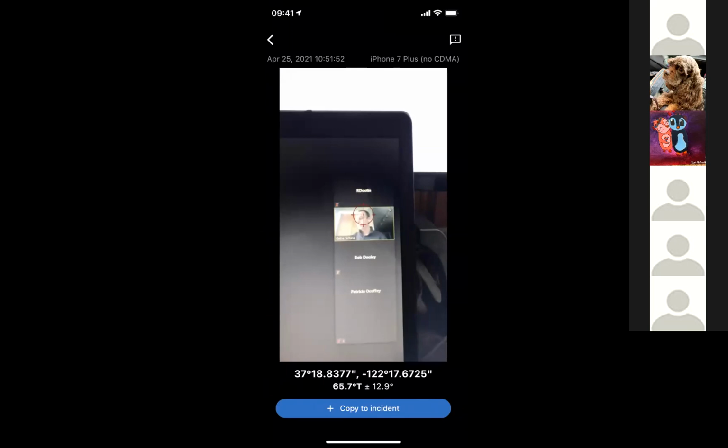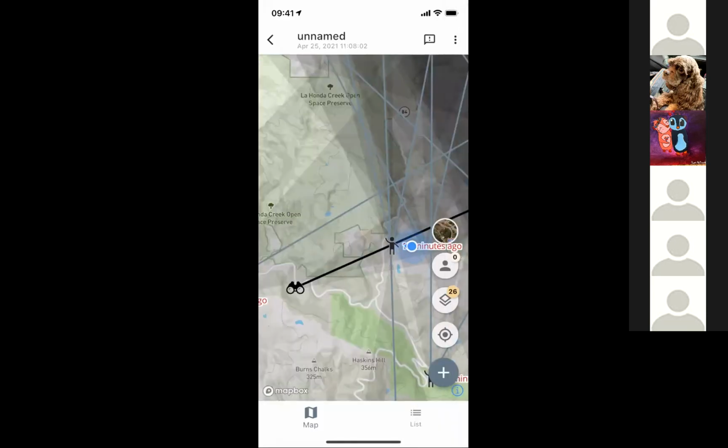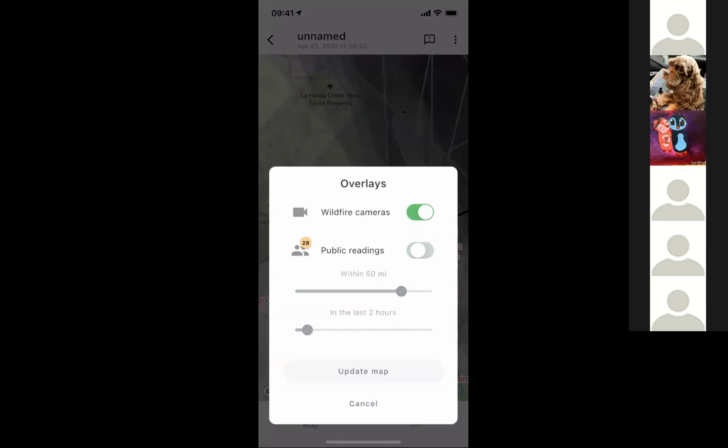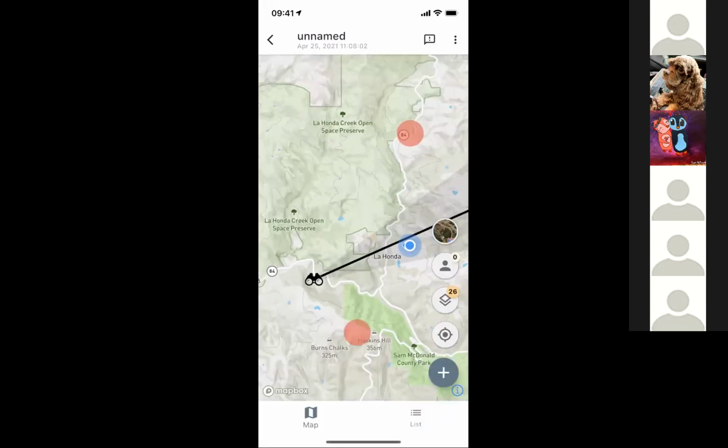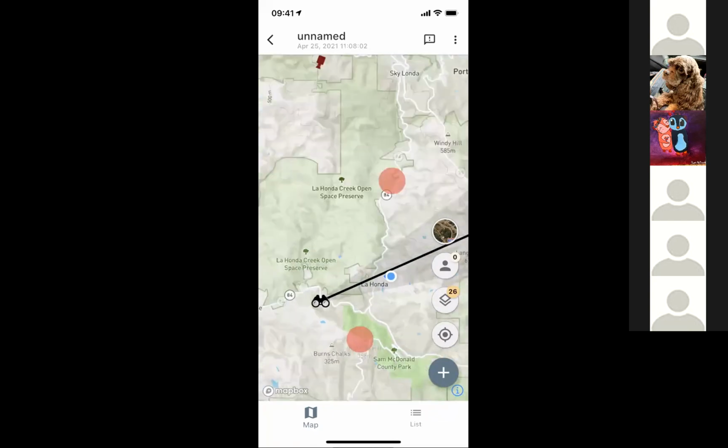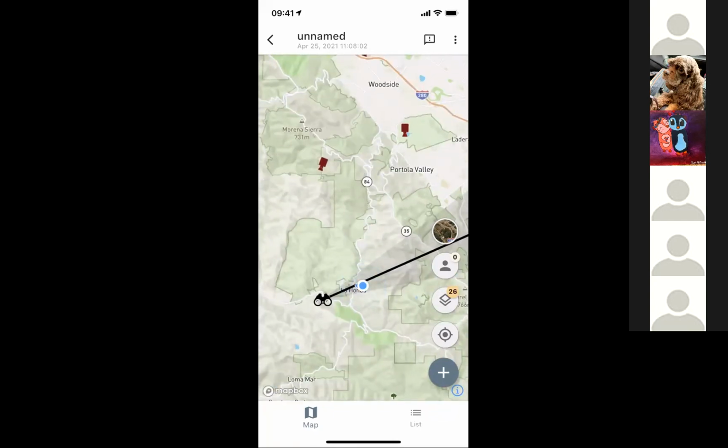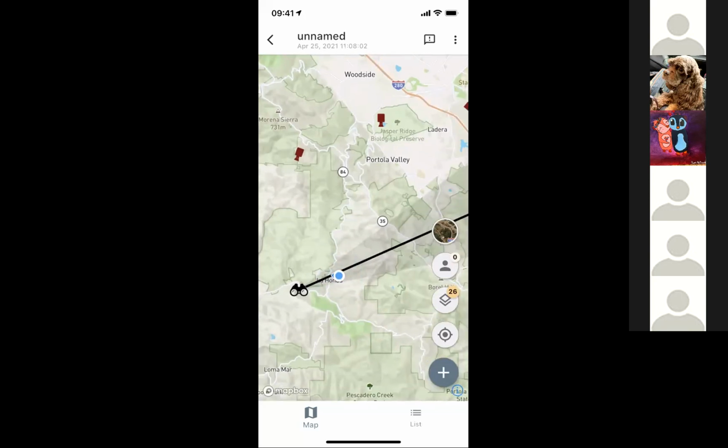This is the picture that the person took. It includes the position and heading. And so what I would do is say, okay, yes, this looks like the information in here matches up with the general area that the dispatcher told us. So I'm going to copy this reading to my incident. And just to get rid of all the extra noise, I'm going to turn off this layer. So now I've actually taken this reading and I've copied it to the incident that I am currently working on.